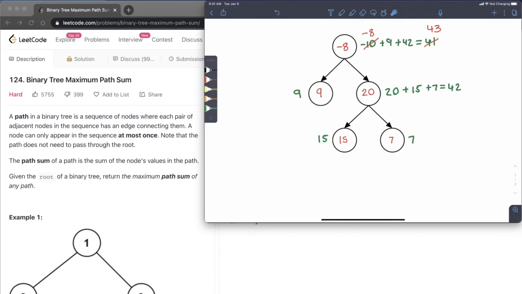So for example, if you started from 9, -8, 20, and then went to 15, to get to 7, we would have to go back to 20 and then get to 7. So this throws off our calculation slightly. To fix this, given any node as the anchor node, or the grandparent or parent of all the paths, we want to find the maximum path sum on the left and the right nodes, and then we want to return one side of the maximum path sum.